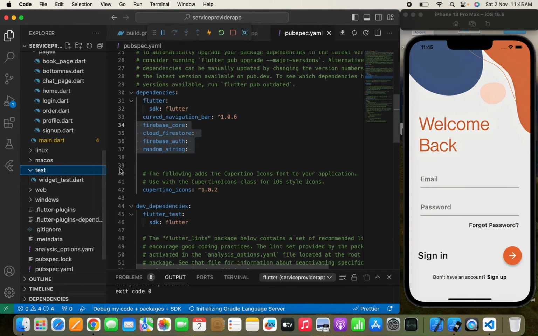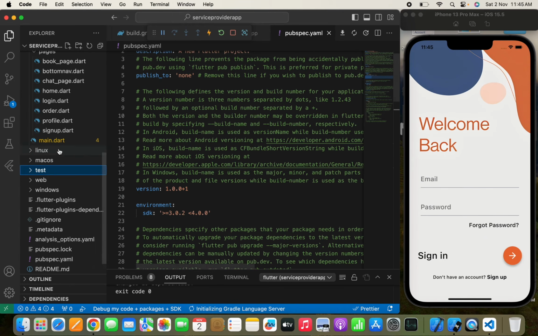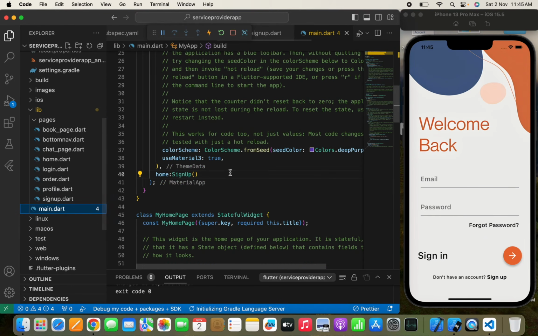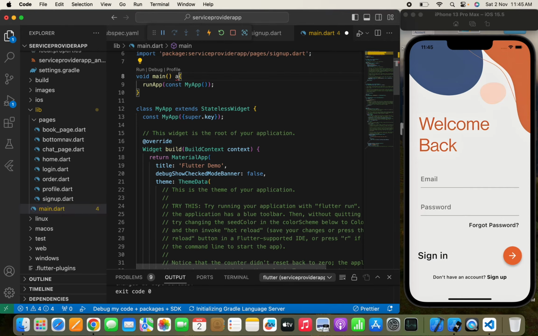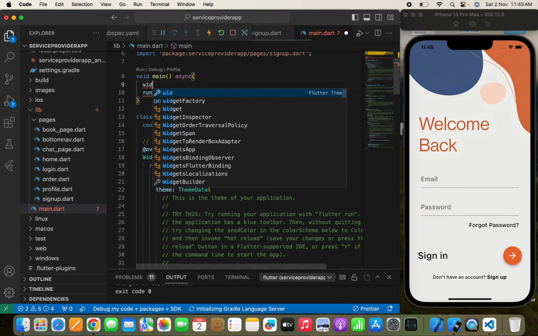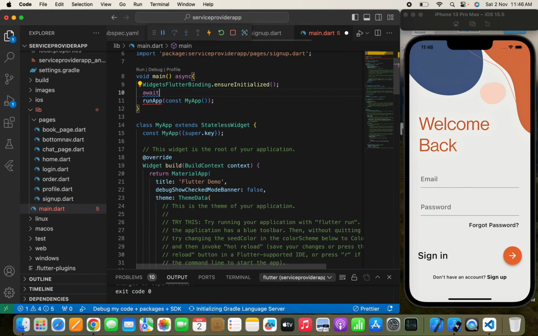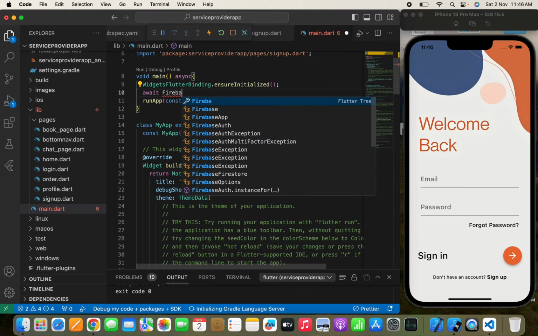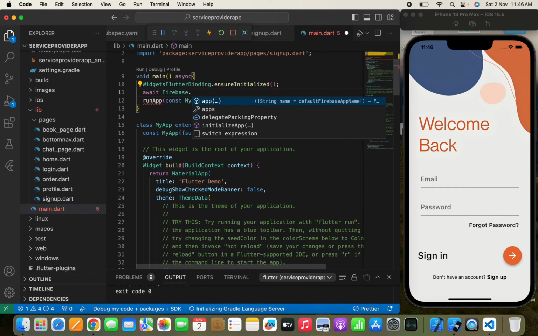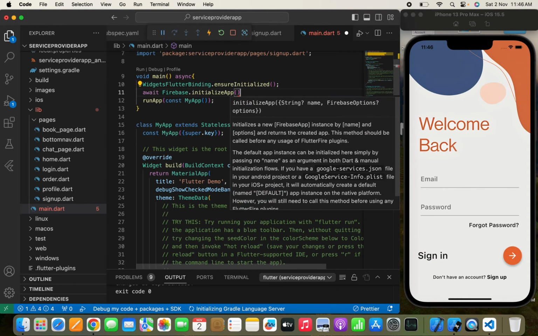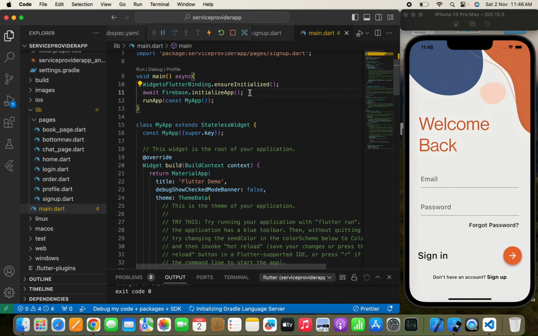So now let's move, and here we need to write a main command in the main.dart file, which is async, WidgetsFlutterBinding.ensureInitialized, and then await Firebase.initializeApp, something like this. Now just write these two lines, otherwise it will throw an error like Firebase is not connected with the Flutter app.